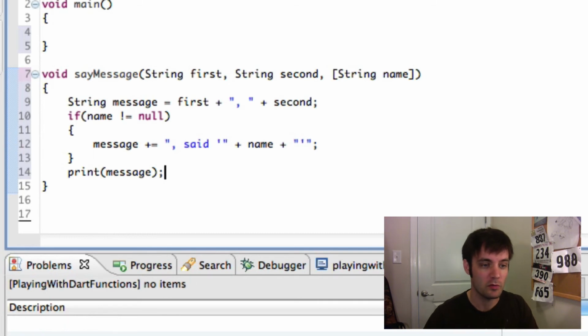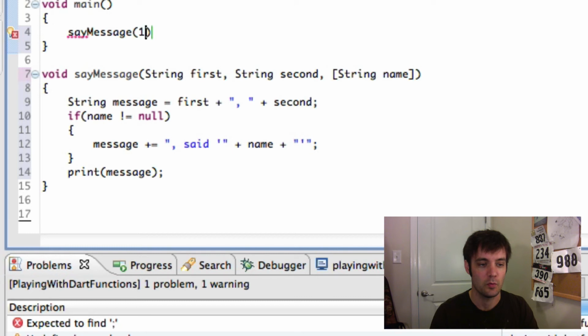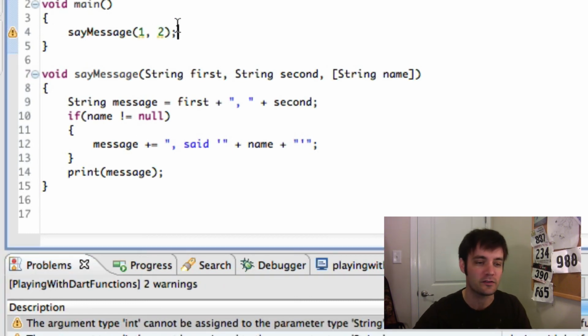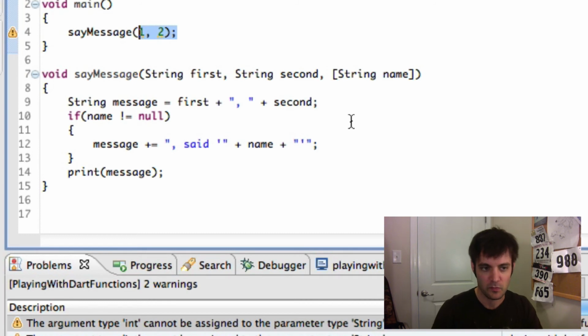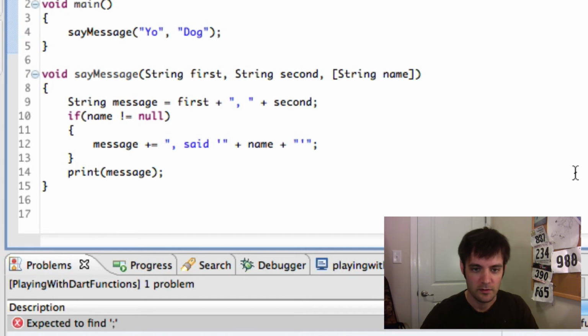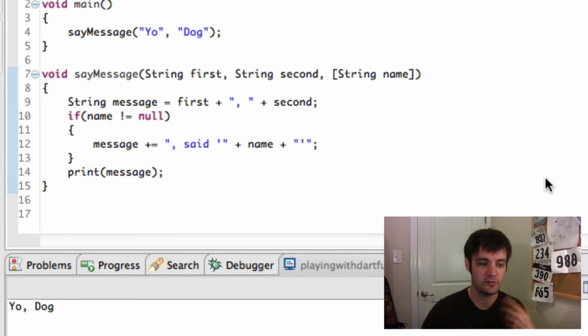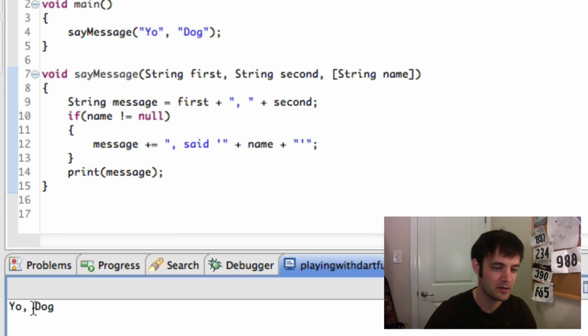Okay? So, to utilize it, we may go like this. sayMessage 1 and 2. Aha! Just kidding. You can't do that because those are ints, not strings. Okay. So let's be serious. Yo! Dog. Notice it checks out. Precompilation looks good. Cool. So it prints out yo dog. It's the comma and a space.